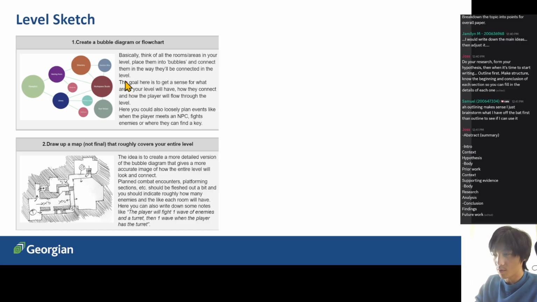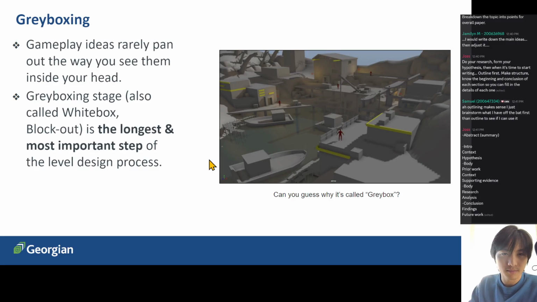What matters is that you're able to figure out how areas are connected, what is required in each area, things like that. You can plan where a player meets the NPC, where they have encounters, where they have battles and stuff like that, before you know exactly how it looks.